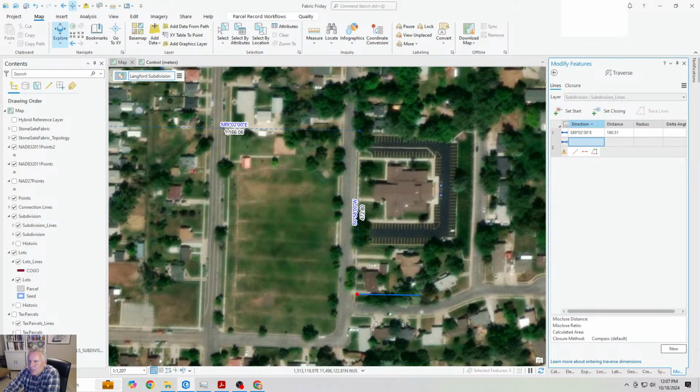So now we've got a curve, and that gives me the chord bearing. I'm going to make sure I've got chord selected there, and then does it give me delta angle or arc length? I think it just gives me arc length, so I'm going to change that to arc length. I like delta because I feel it's a little more accurate. So the chord bearing is 77.28 northeast, 81.71 feet.